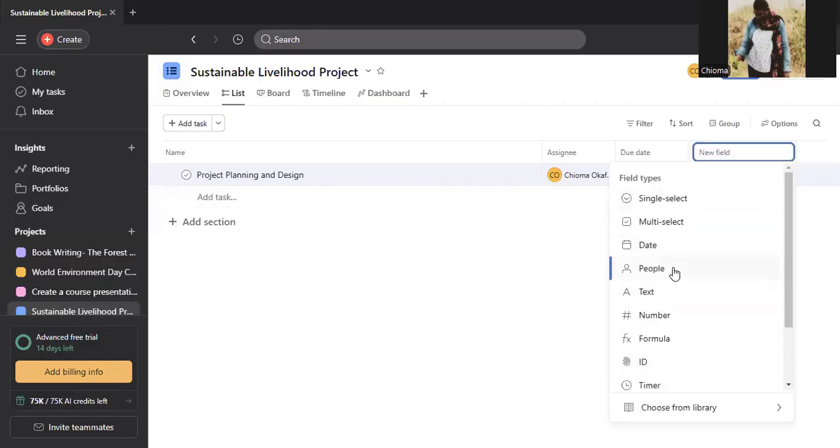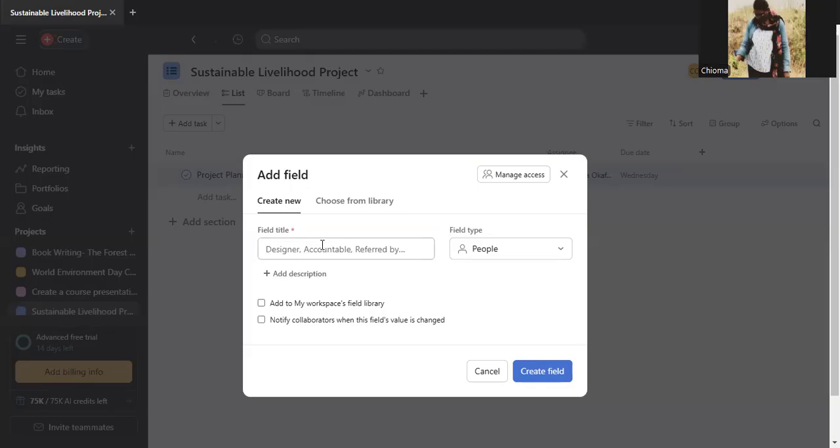Okay. In terms of adding more people, you can add people that are not in your workspace, but you need them inside this task. So you can add their title, right? Let's say accountants. We need an accountant here. It's under people, and then add.